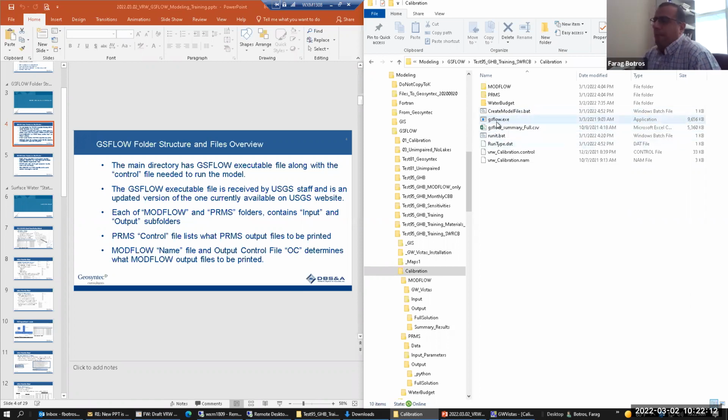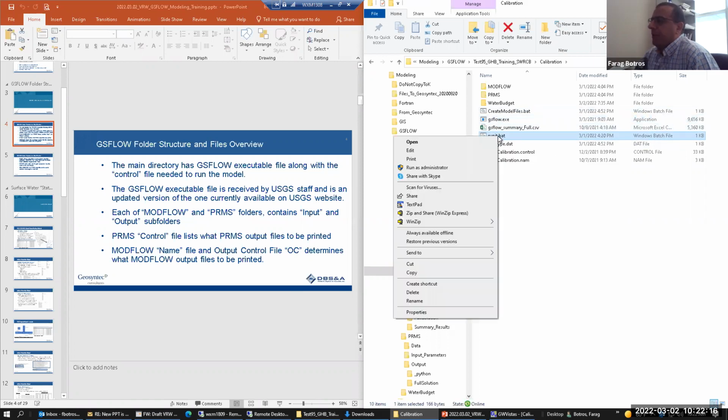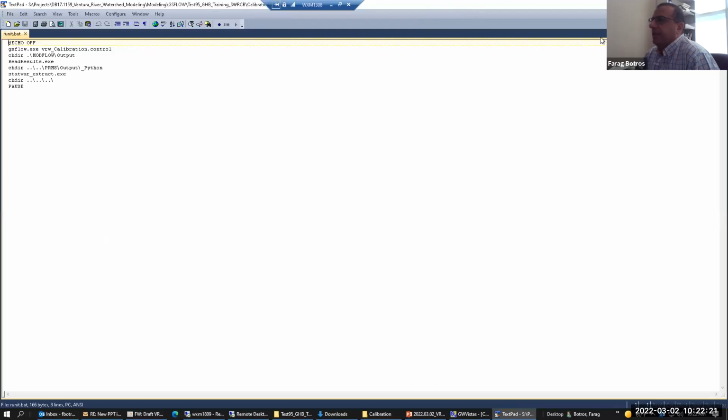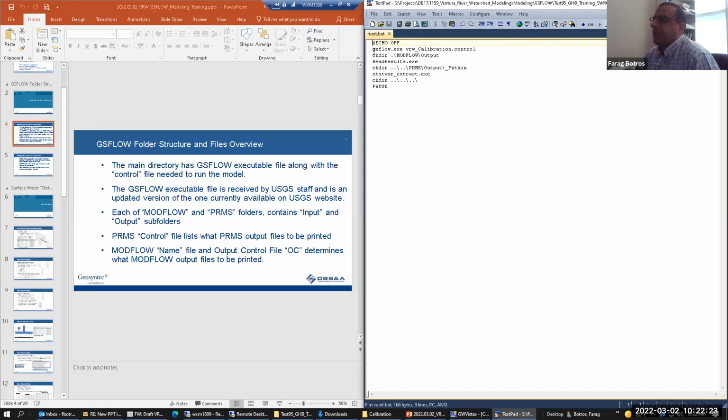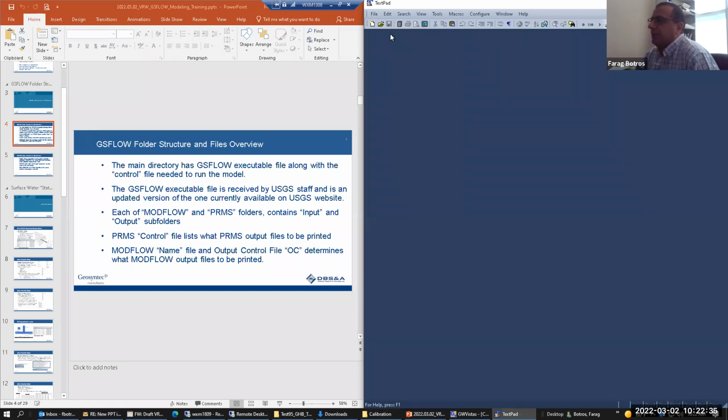So to just run the model, we created this batch file. I'm going to open it here. It's a batch file, it's a text file. And this batch file basically has the executable file and the input file that it needs, the control file. And then we'll go through these list of lines later.